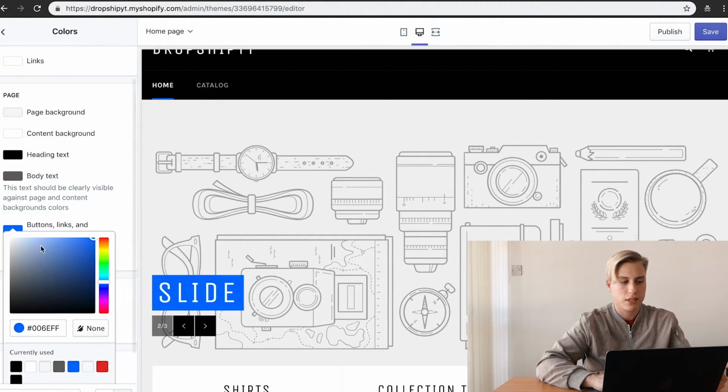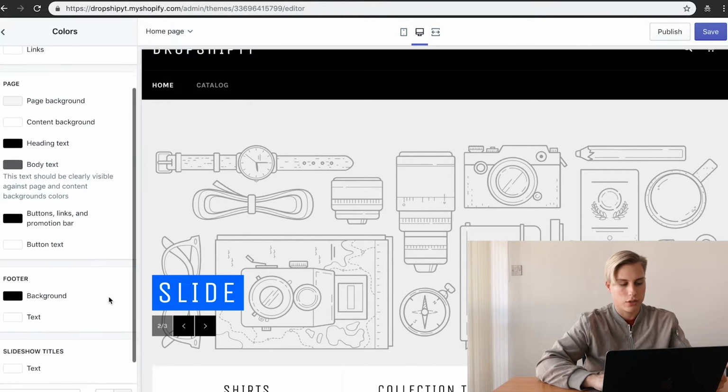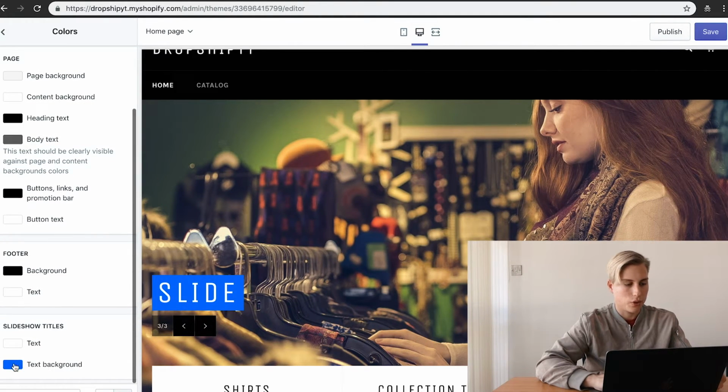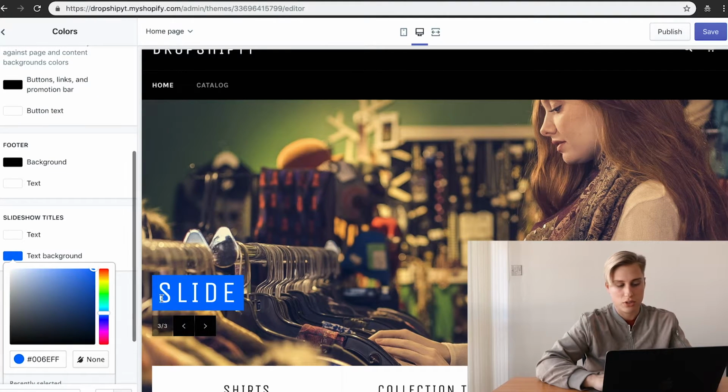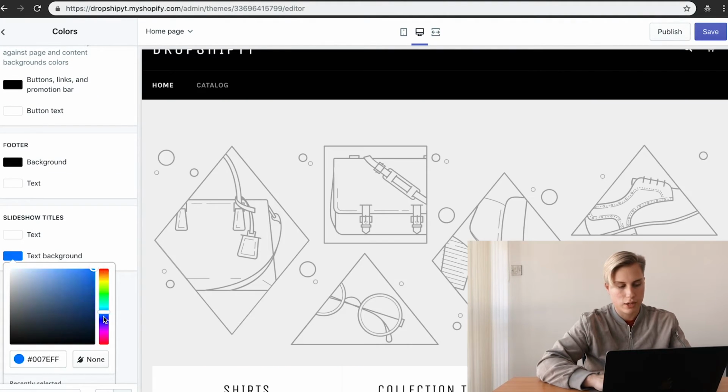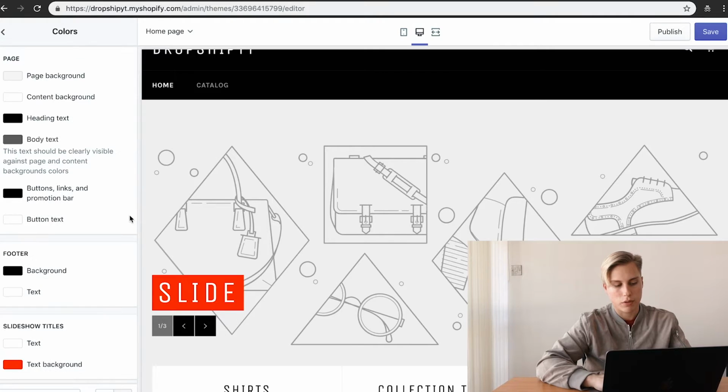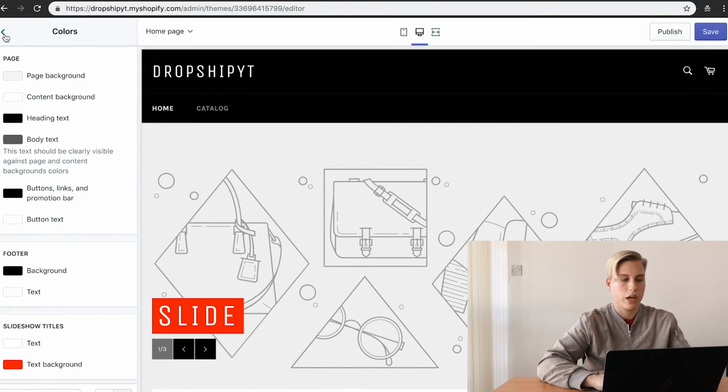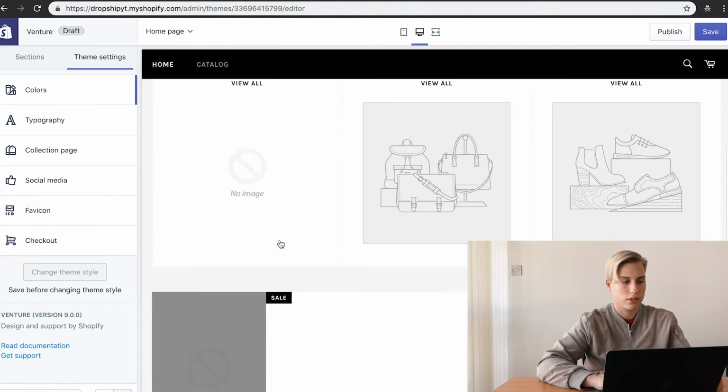I mean, if you go to theme settings and colors, you'll see you can change the colors of stuff to reds. That will put it there. Text background on the slideshows, so you see it's blue there. You can go ahead and make it whatever color you want. If you make it a red, you can change all the other colors here.